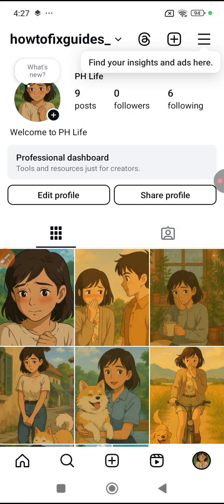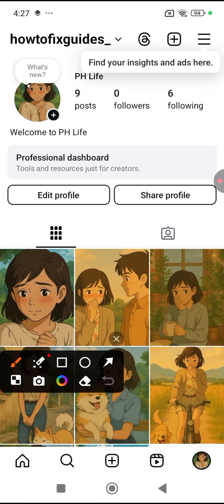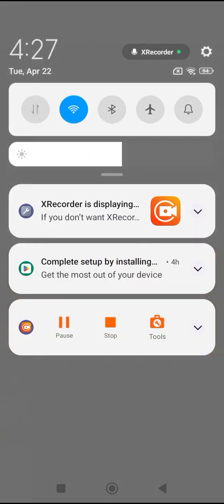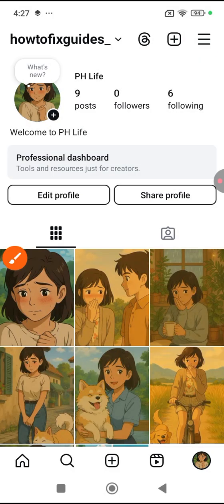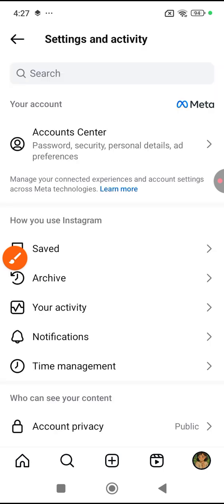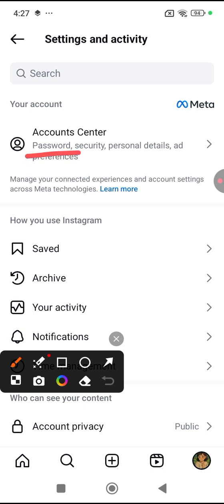So now that we are here in our profile, just go on and click this three line here on the upper right corner. So just click that. So after clicking that, just go directly to this account center.